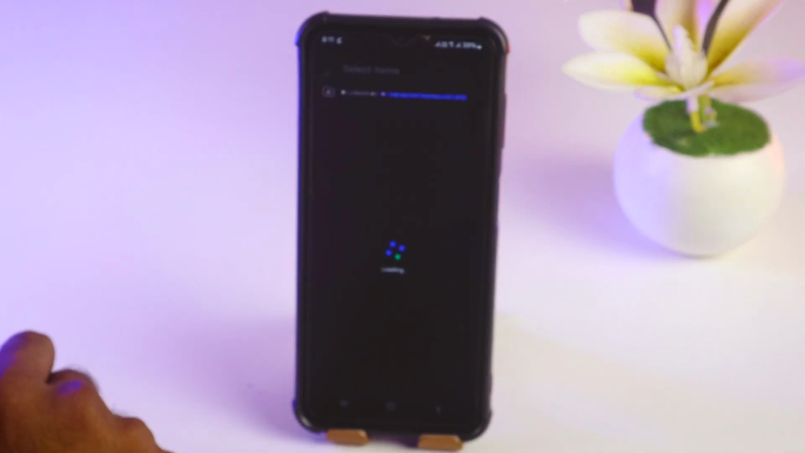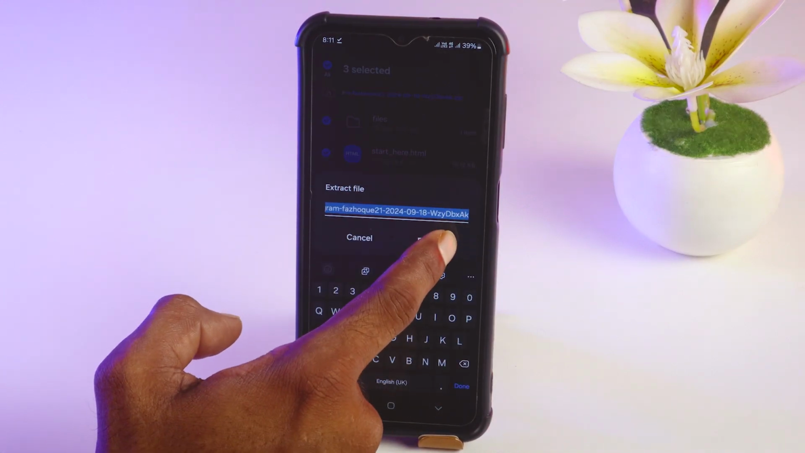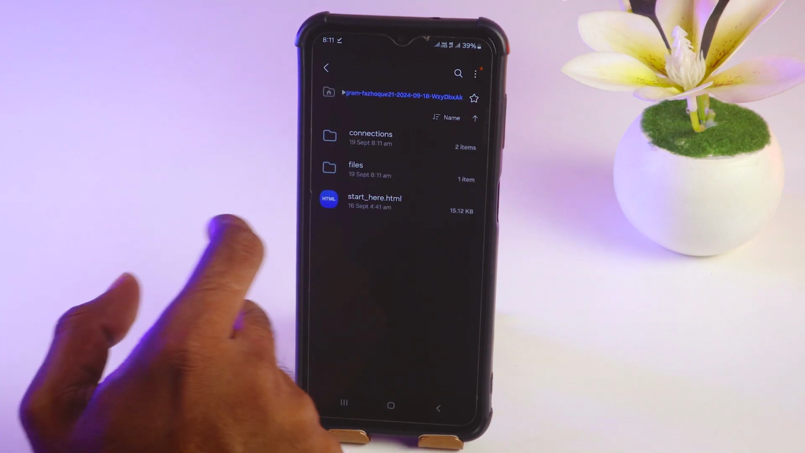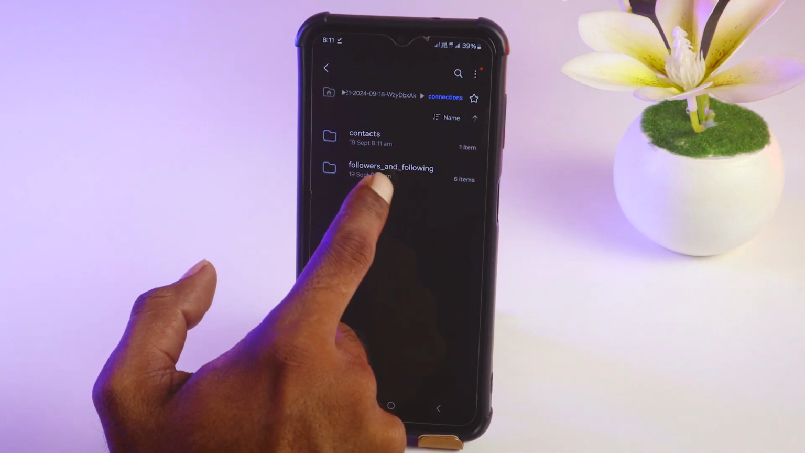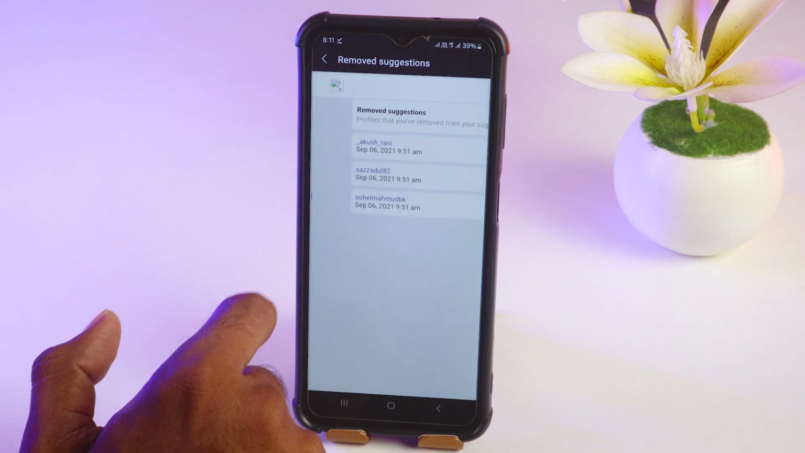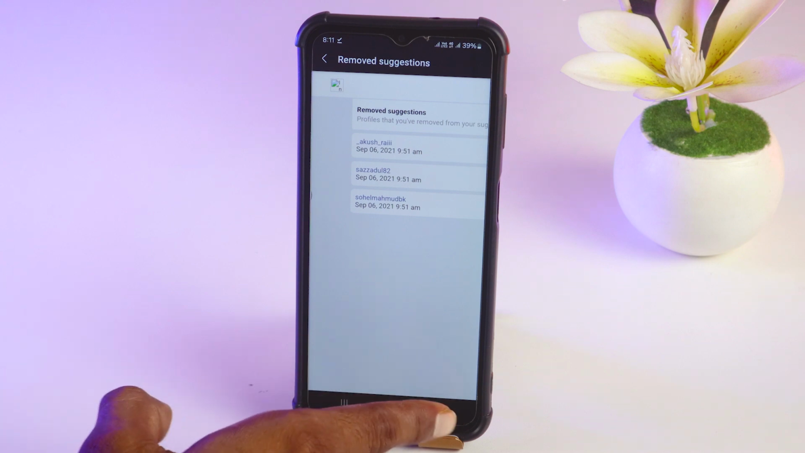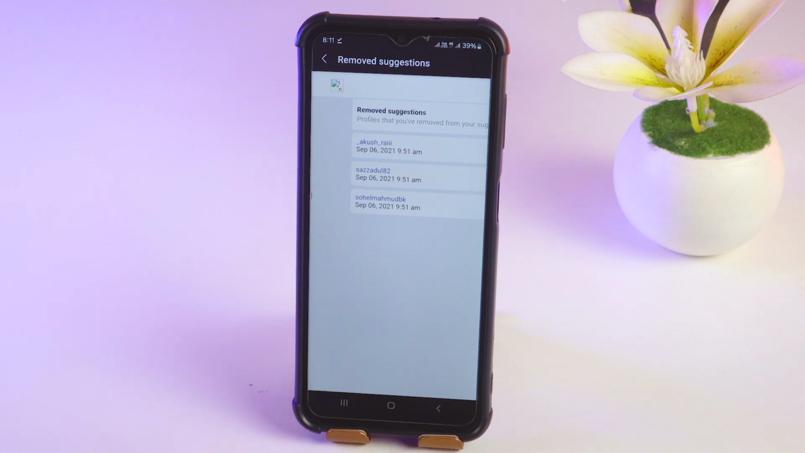Just tap here to extract, because this is a zip file. Tap on Extract again. Again, you have to tap on Extract here. Then tap on Connections. Tap on Followers and following. And tap on Removed suggestions. And you will find the list of how many people you have unfollowed from your Instagram account. Right? Same like this, my friends. You can follow the steps.